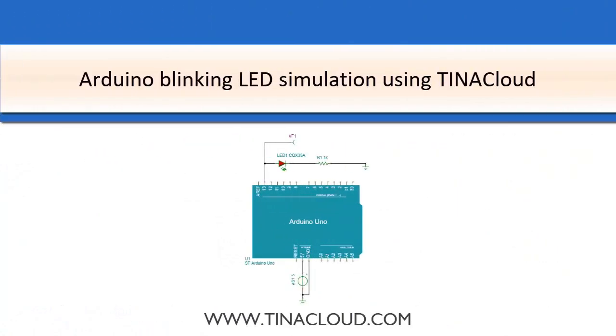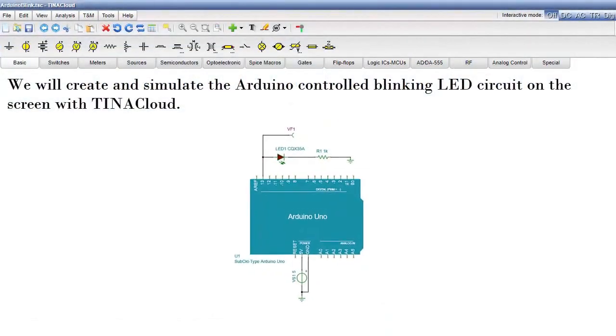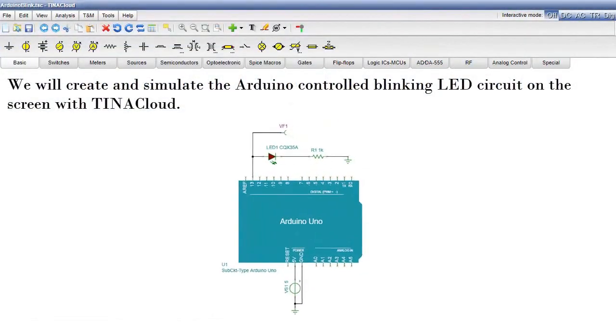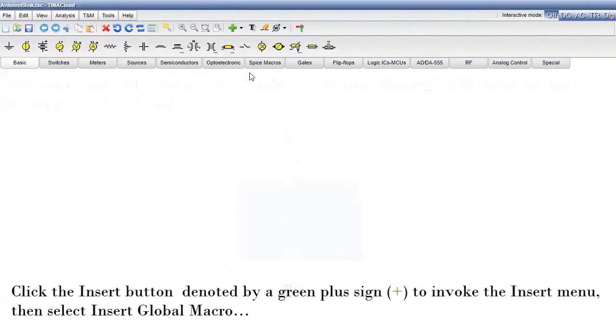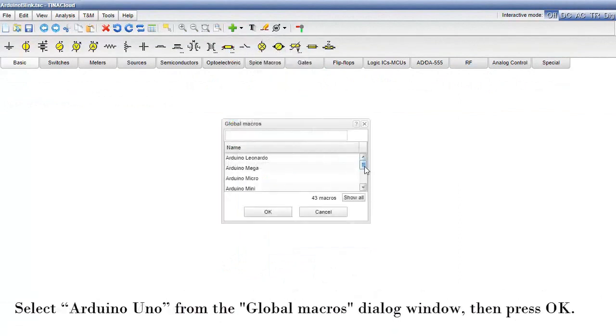Arduino blinking LED simulation using TINACloud. We will create and simulate the Arduino-controlled blinking LED circuit on the screen with TINACloud. Click the Insert button, denoted by a green plus sign, to invoke the Insert menu, then select Insert Global Macro. Select Arduino Uno from the Global Macros dialog window, then press OK.